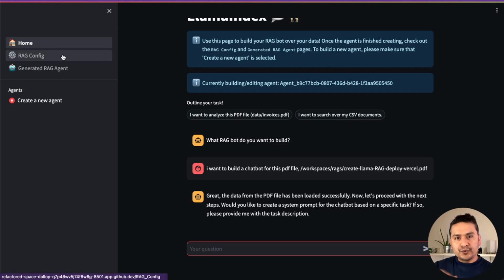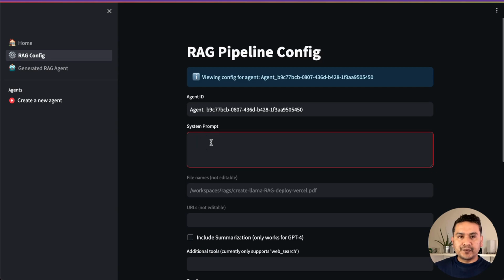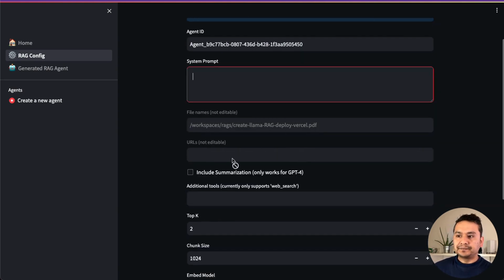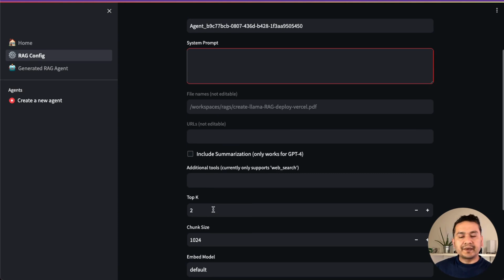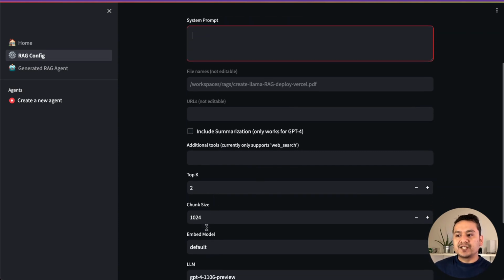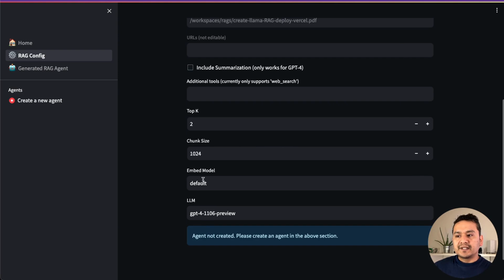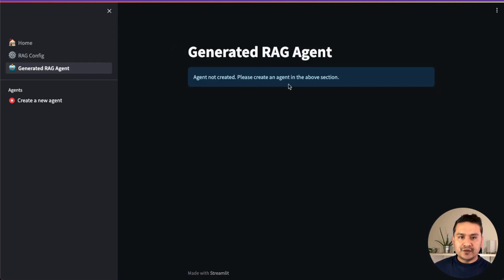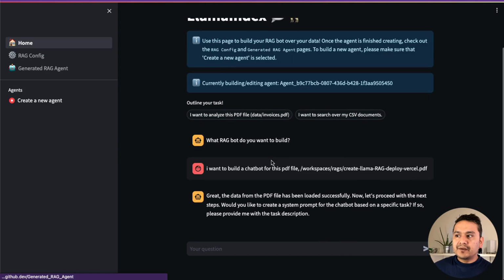By the way, just to show you, if you now go to this RAG config, there is no system prompt, but there is this file path already taken, and there is top K as 2, chunk size as 1024, and the default embed model and default LLM are being used. We can also change this, right? And if you go to generated RAG agent, it is not created yet, because when we complete all the steps in the home page, then that will be created.